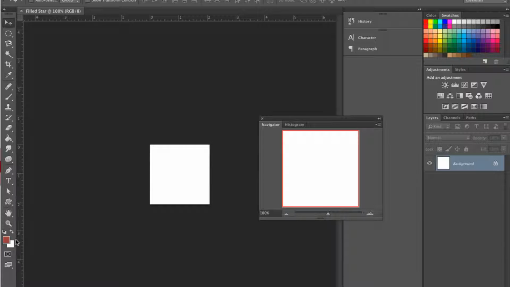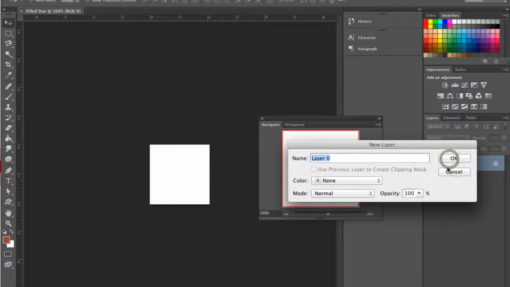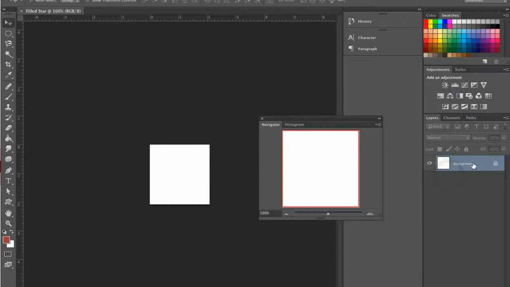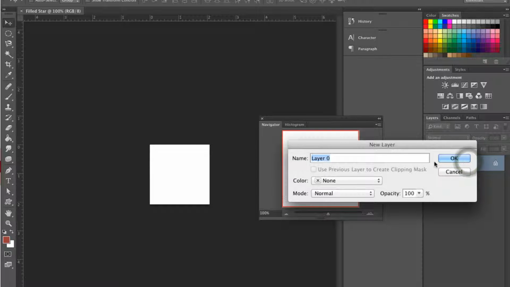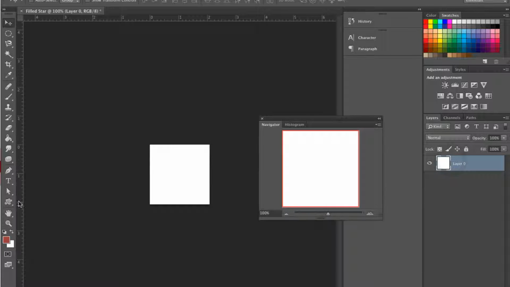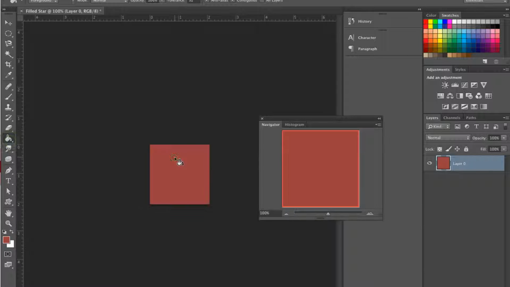You can set the foreground to one of your favorite colors. All you got to do is double click on background to unlock it. Double click on it, click OK, and we got a foreground color. You can go to the paint bucket and fill it in with a color.